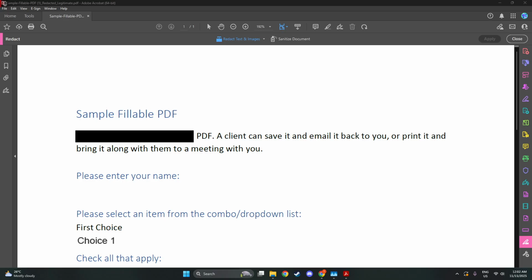And there you have it. With these simple steps, you can efficiently erase content in your Adobe Acrobat documents, keeping your information secure and well protected.